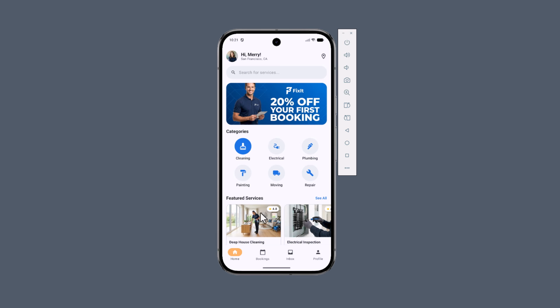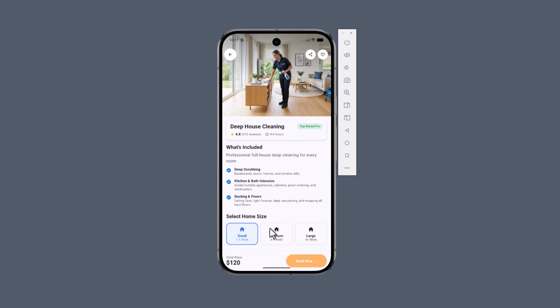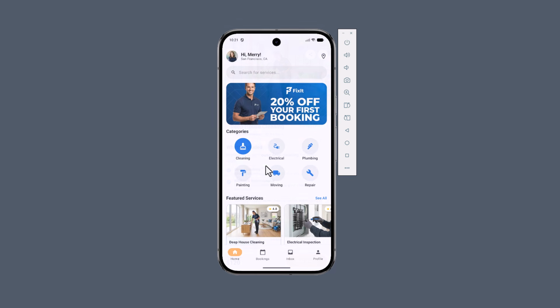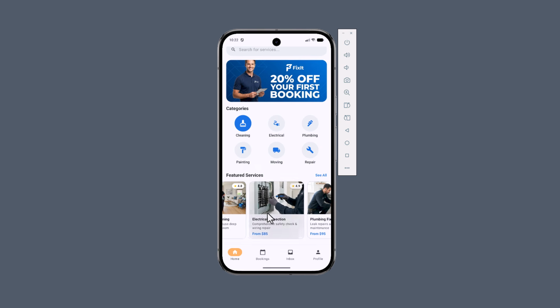FixIt is a home services app built with Jetpack Compose, and the UI moves quickly from finding a service to choosing a home size and seeing the price change. You start on a clean home screen with service categories, featured services, and a bold promo banner.